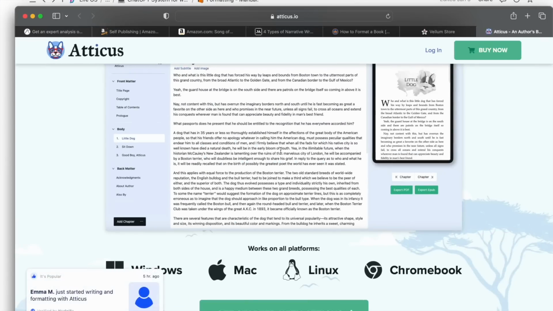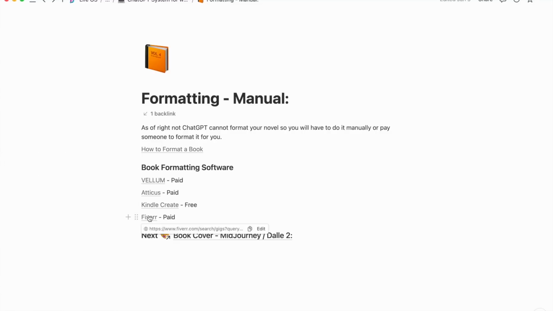And then Fiverr. You can use Fiverr to find and hire formatters to format your book for Kindle KDP, whether it's your ebook version or your paperback or hardback version.